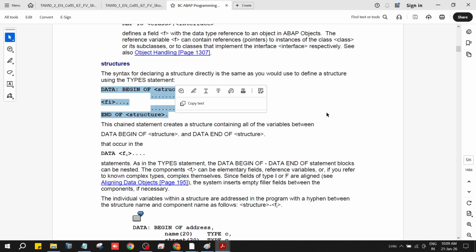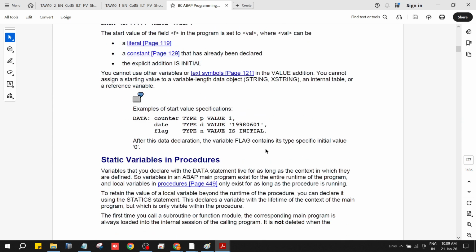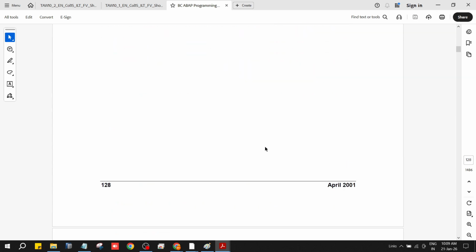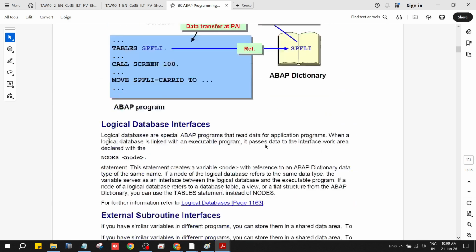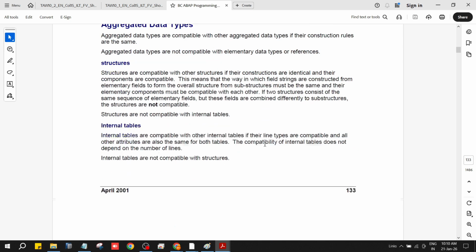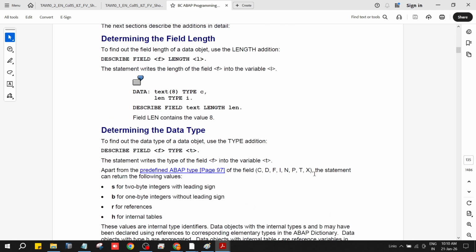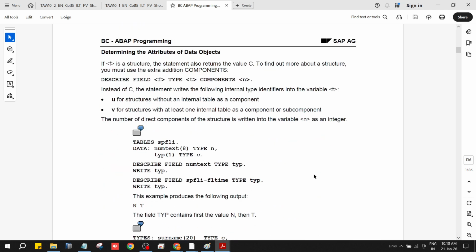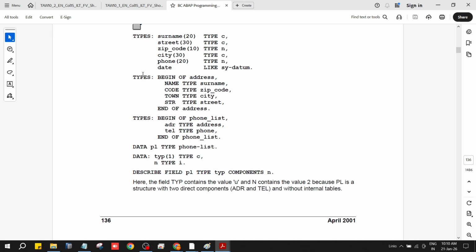Begin of and end of. Yes, this is your begin of address, end of address. Practical example. Okay, so this is the way you can go and work with programs directly. Okay, this is your overall topic. Done. So now there are some other examples also given. When usage comes, you should not get confused. Suppose this is the flow.